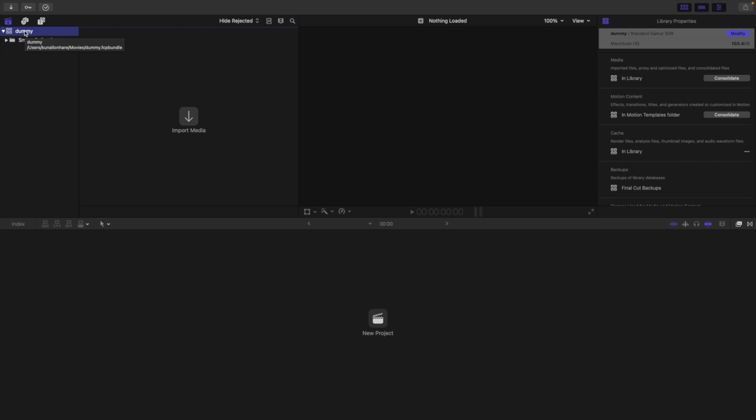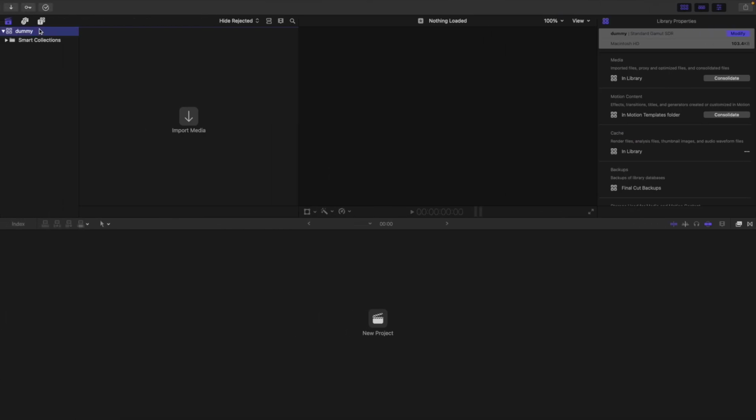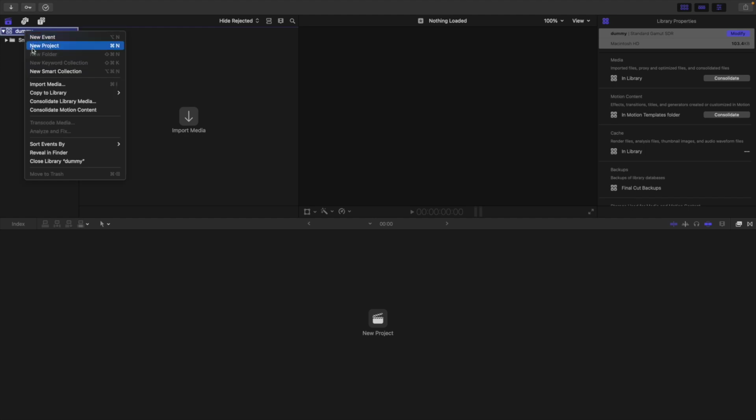Okay, sorry, basically the library. Okay, so the dummy is the library. Even if you just remove each and everything, you can just remove that if you don't want that.